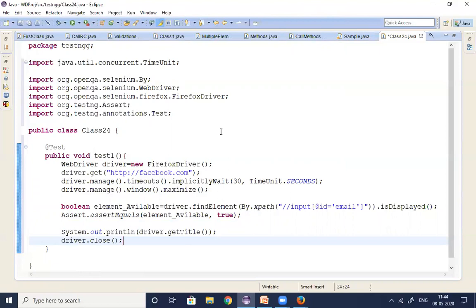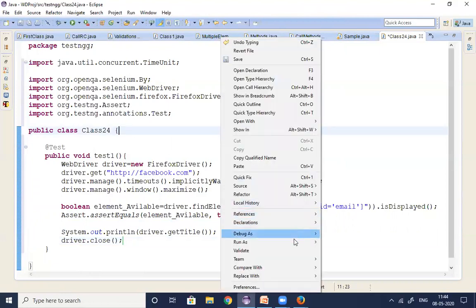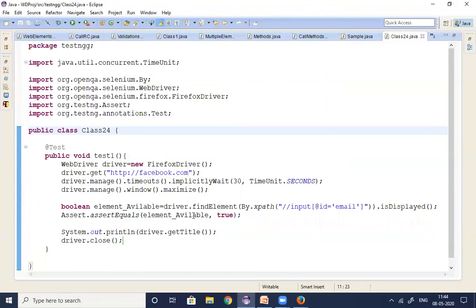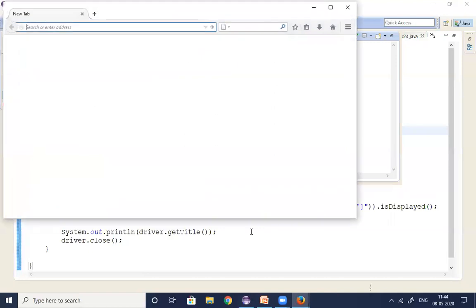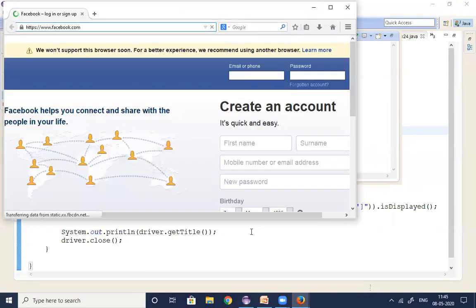If you run this code, it will launch the application. It will check whether email is available or not. Then it will get the title and close the application. Because here email is available, the condition is satisfied, then it will execute the next line and print the title and close the application. That is fine. In case, Kishore, if the validation is not satisfied, what will happen? Let's run this code again. You can understand. Now, first scenario, validation is true because the element is available. So we don't have any problem. It will continue the next line execution. It will get the title and close the application.